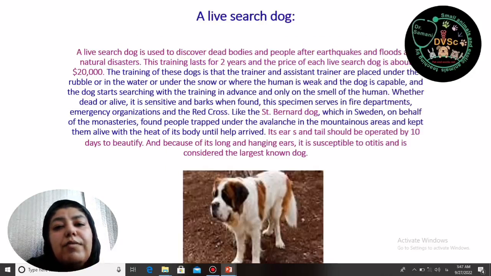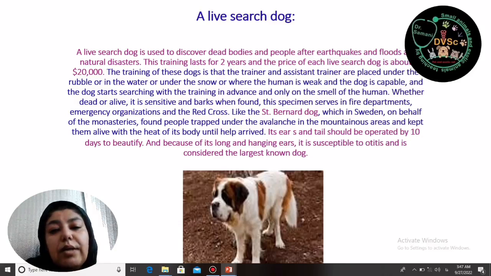About the live search dog, it is used to discover dead bodies and people after earthquakes and floods and natural disasters. This training lasts for 2 years, and the price of each live search dog is about $200. Saint Bernard is the most famous breed in this group.